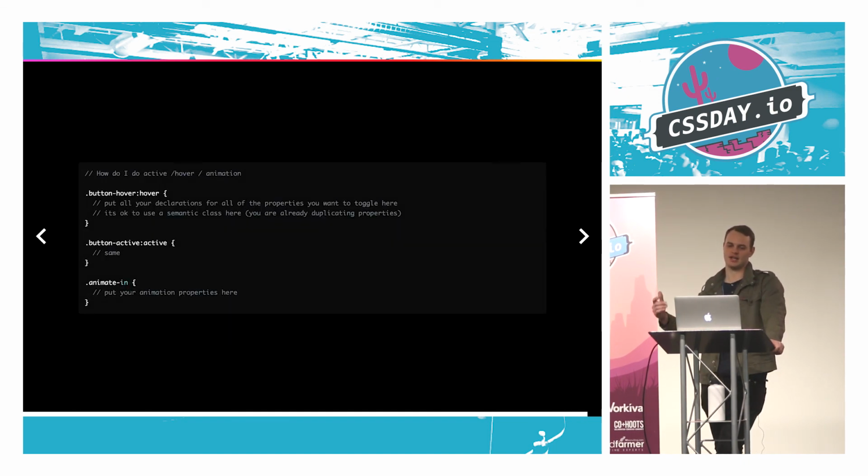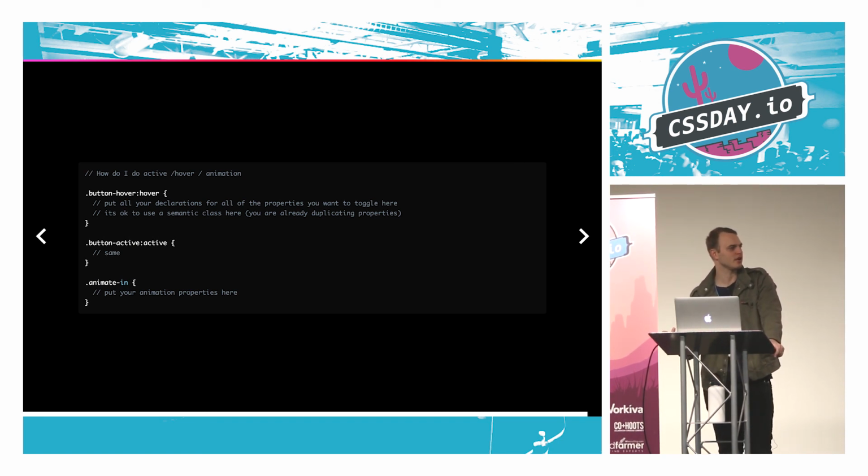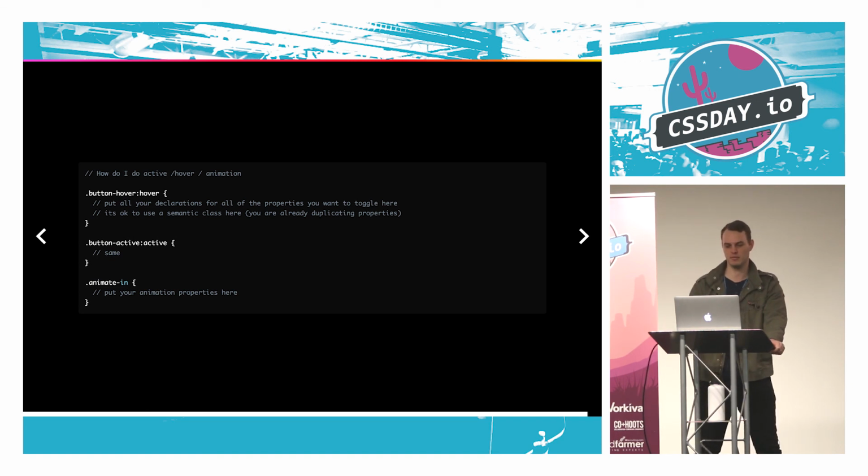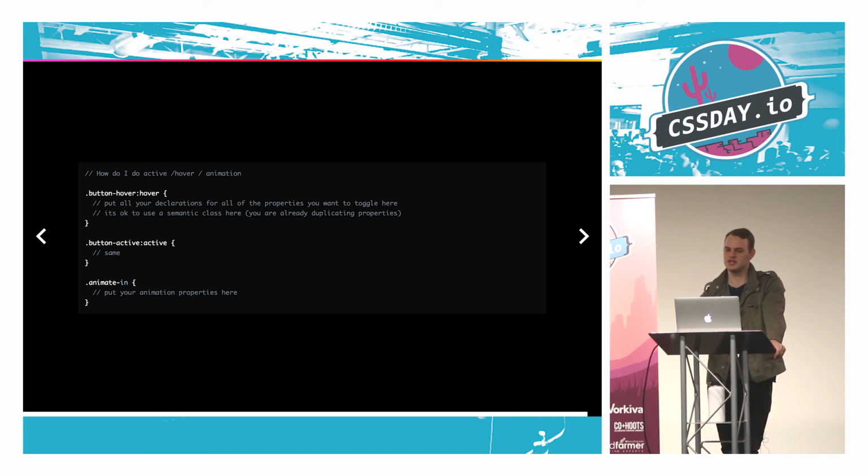And then how do you do active, hovers, and animations? This is really where the paradigm starts to break down a little bit, and where you might need to break out of these conventions a little bit. Because when you do a hover, you're actually doing property duplication anyways. My recommendation is you're not going to have a ton of elements that have a hover selector on them. So these are good opportunities to just put a semantic class name on it, like button hover, and then put all the declarations that you need to toggle on hover there. It's easier than doing every property with a hover state. That just gets out of hand really fast.